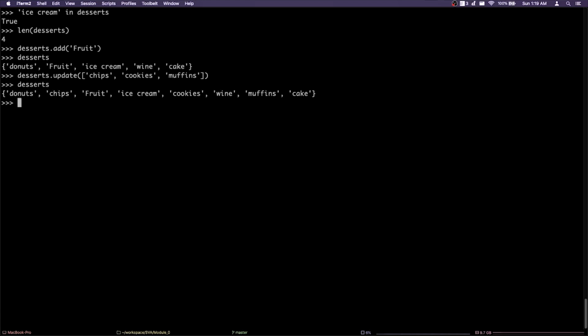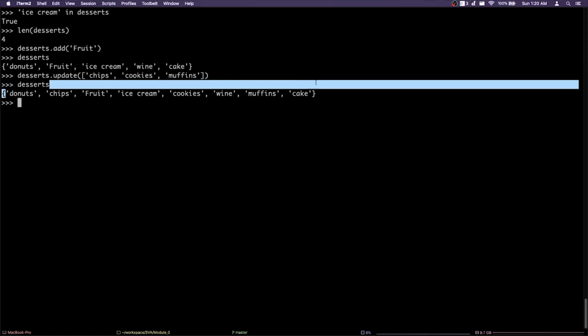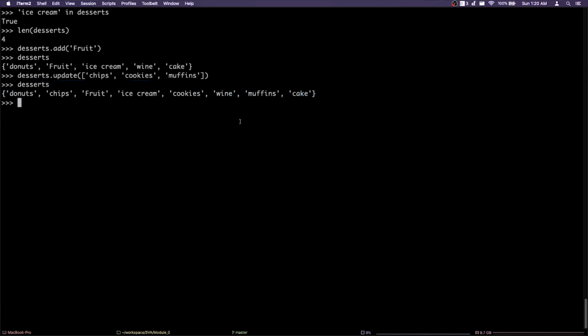So now after running that, the desserts set has all of these items. Now, can I change the items inside the set? Well, kind of yes and no. Technically speaking, yes, you can change the items that are within the set, but you can't directly modify anything because it's just like a key that's immutable, right?